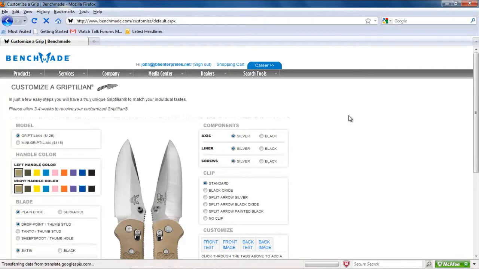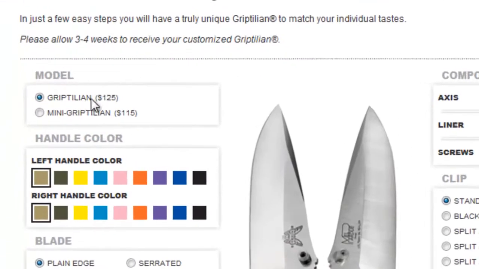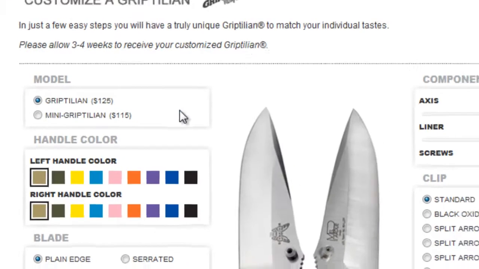Now, I decided to go ahead and order the full-size Griptilian. The first choice here that you make is selecting whether you want the Griptilian at $125 or the mini Griptilian at $115. Only 10 bucks for the bigger knife, so why not?